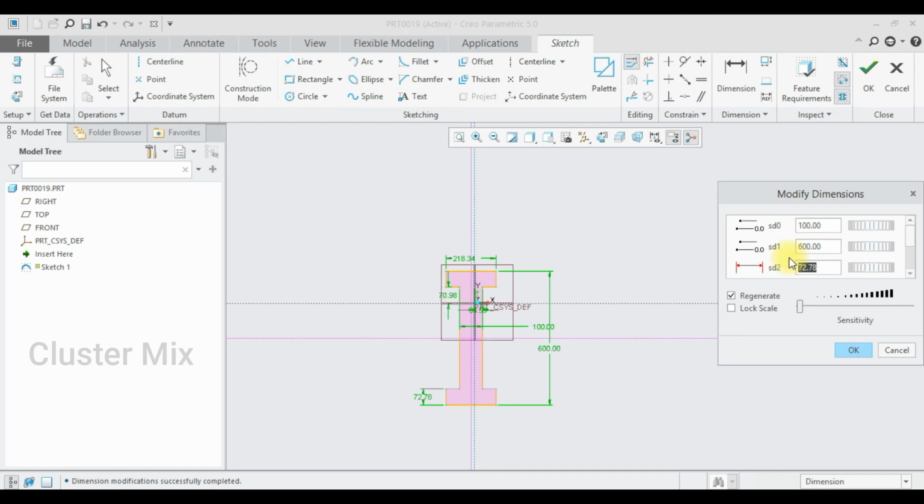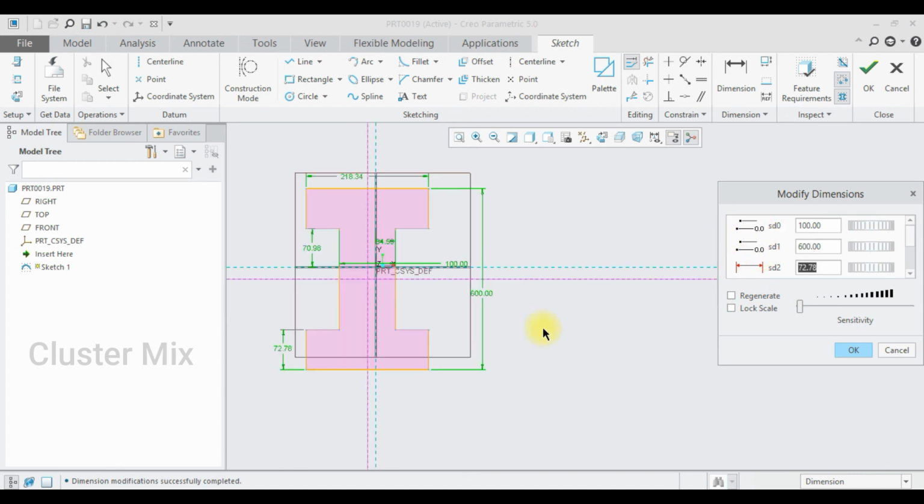Now I'm going to uncheck this regenerate button, and now I'm going to edit some value to the same 600. Now you can see that the section doesn't get regenerated at all. After editing all the dimensions and clicking on OK, then the section will get regenerated.